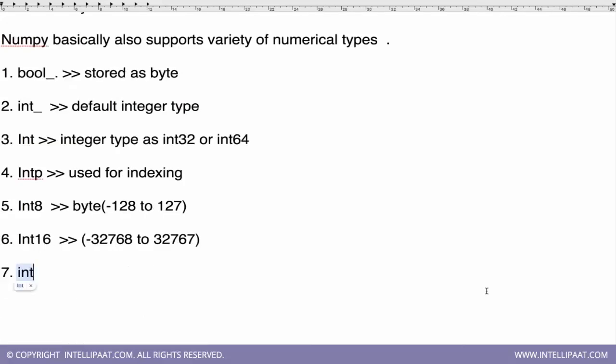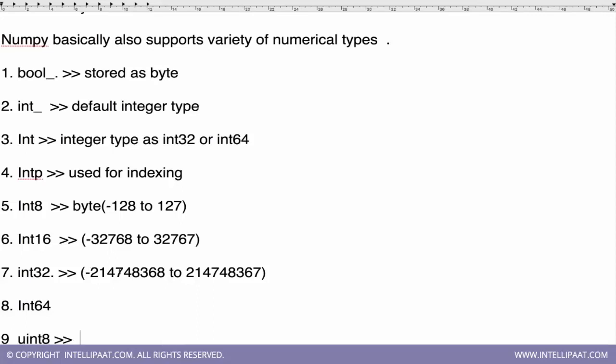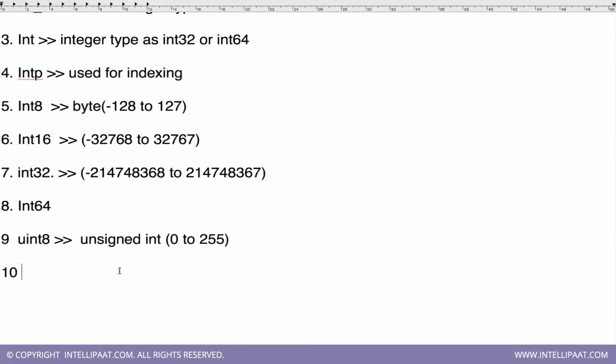Seven, int32, which is -2147483648 to 2147483647. Then we have int64, whose range is higher. Nine is uint8. Here U stands for unsigned int, range 0 to 255. Tenth, uint16, range 0 to 65535.